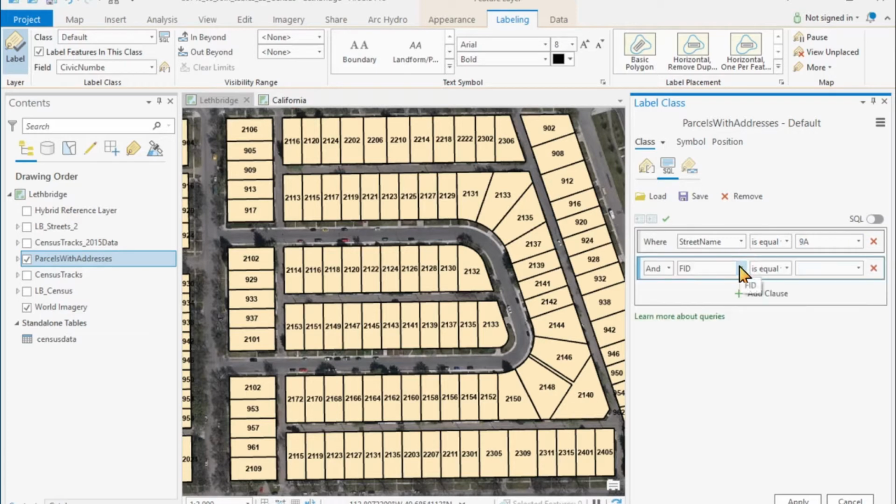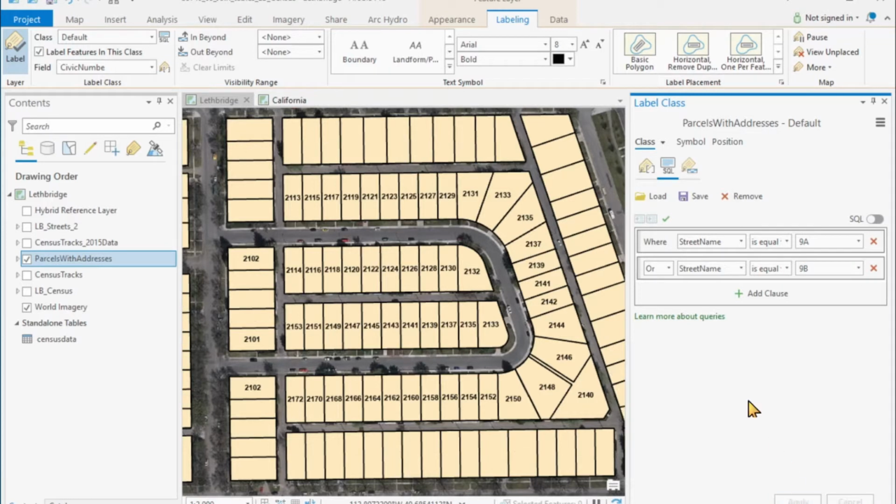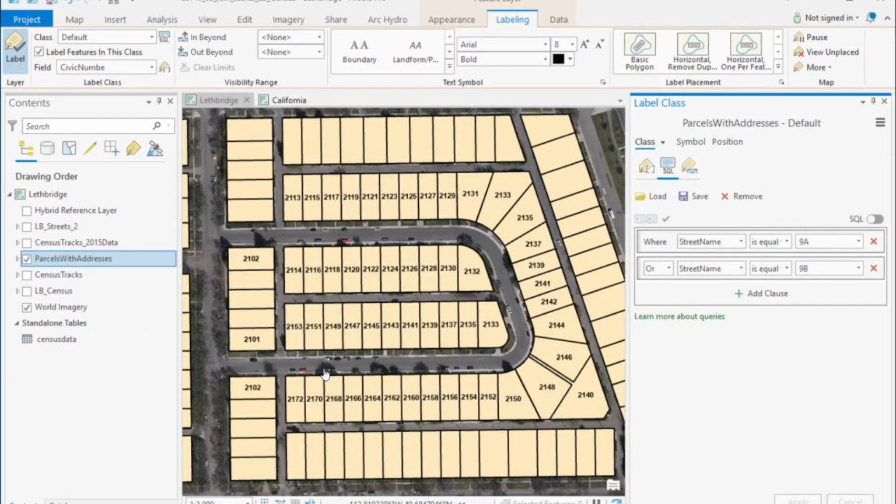And then I add my second one here and I say or street name is equal to, and I could just type it in, or I can use it from the list here, equals 9B, and I apply this. And when I apply this, only those parcels that fulfill this condition are labeled. There are a couple of things that we want to check though first, and that is I'm using additional information to find out if this labeling makes sense.